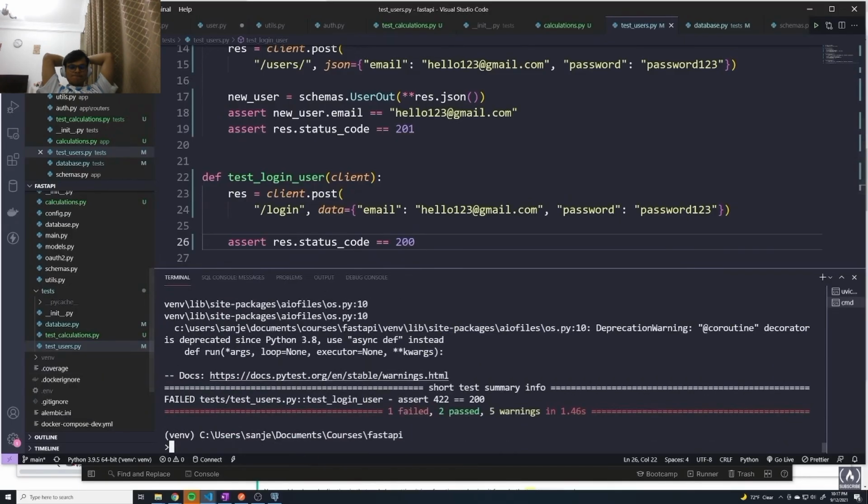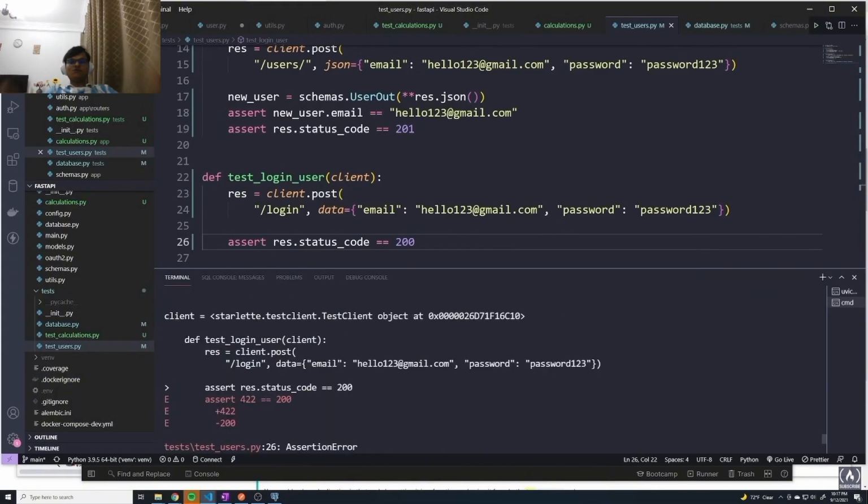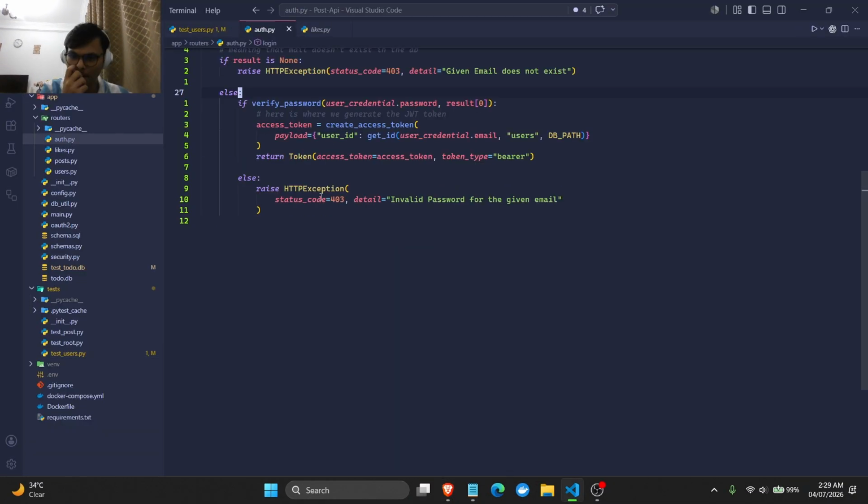And it looks like we got an error. So what happened here? Let's take a look. It looks like we got a 422 as our status code. Why would we get a 422?